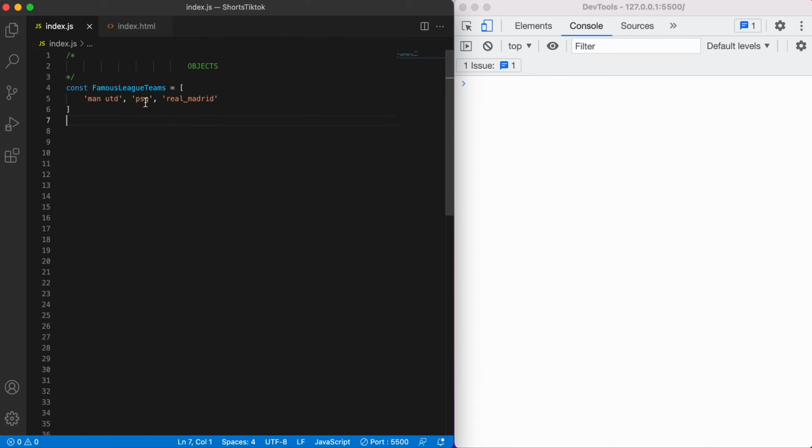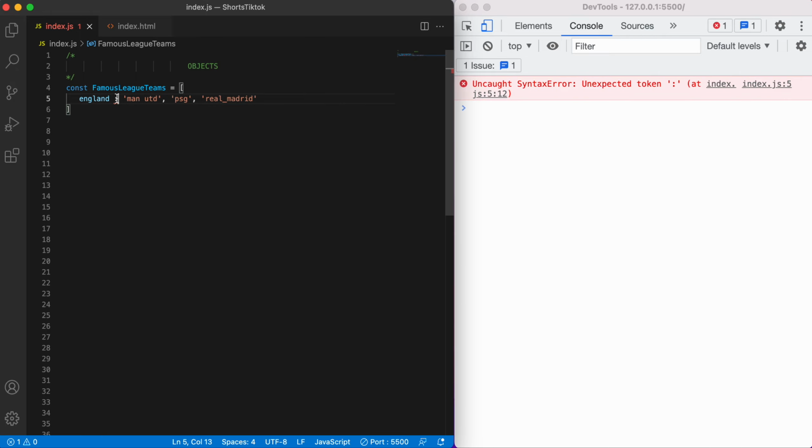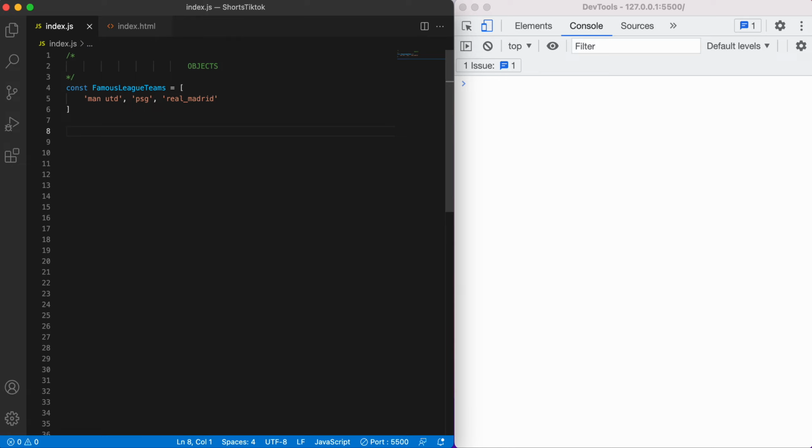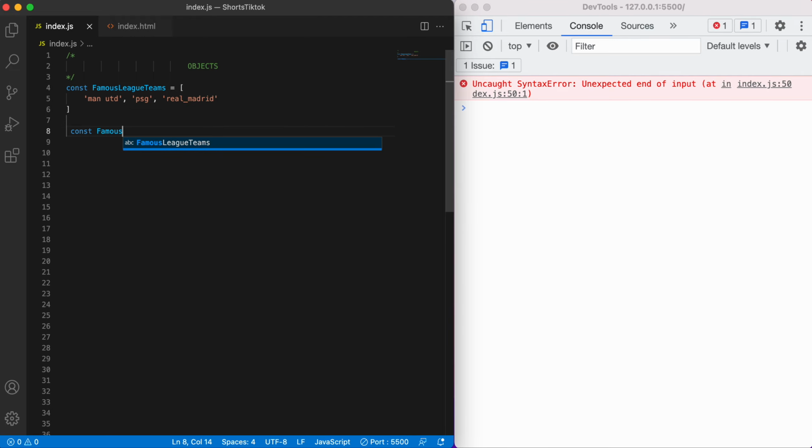Also, you cannot give a name here, like it's in England. I cannot give that in an array like this. It will give you an error, because an array should be of the same type, first thing. So for that reason we use objects, and I'll show you how to do that. Let's say I will create a constant called famous league teams. I'll just write team here so that it doesn't mix up, and I'll write equals and the object.